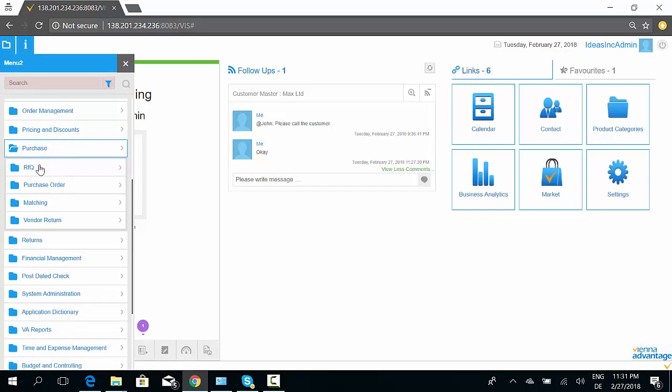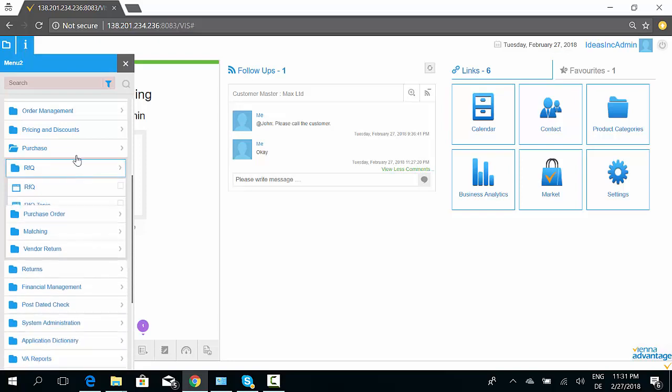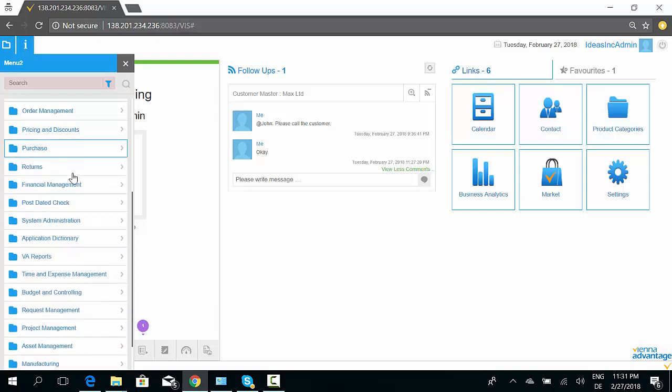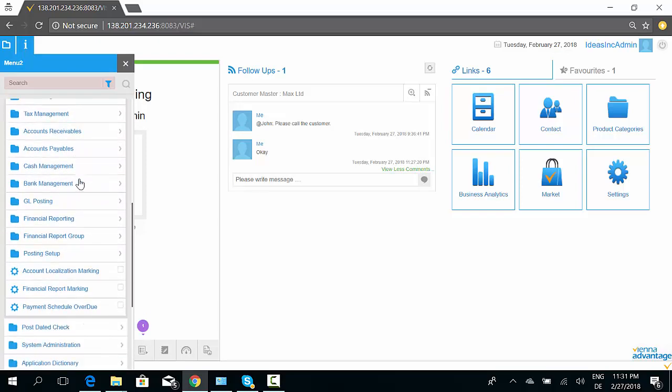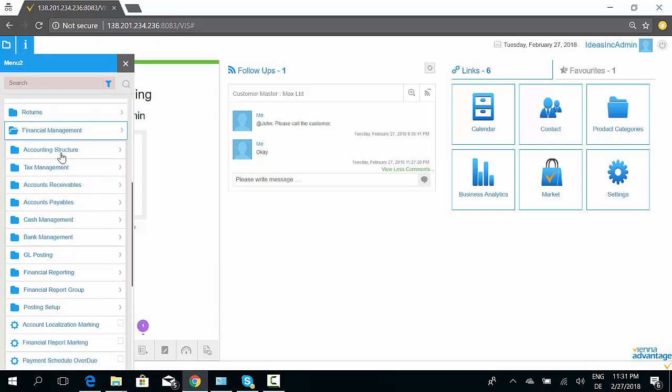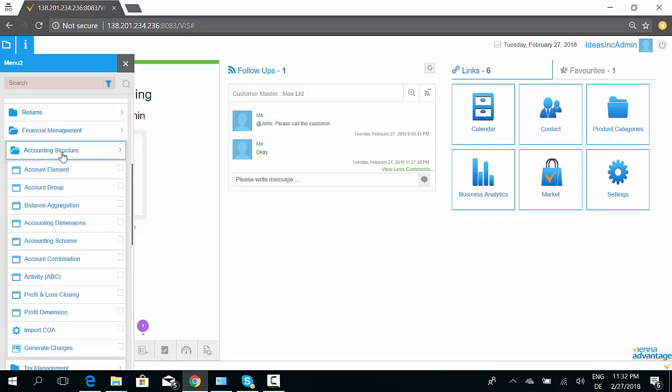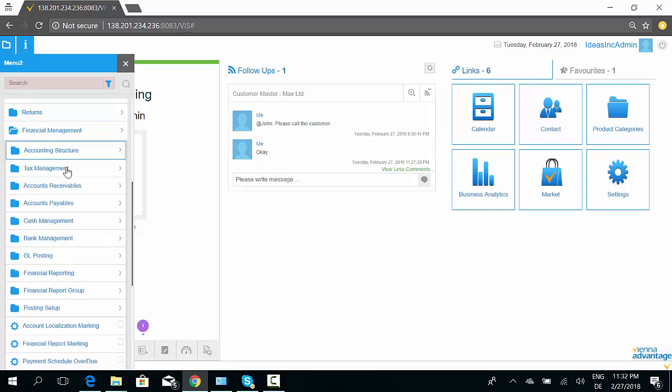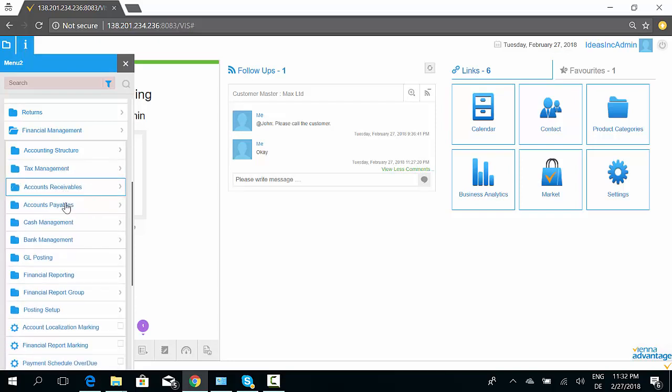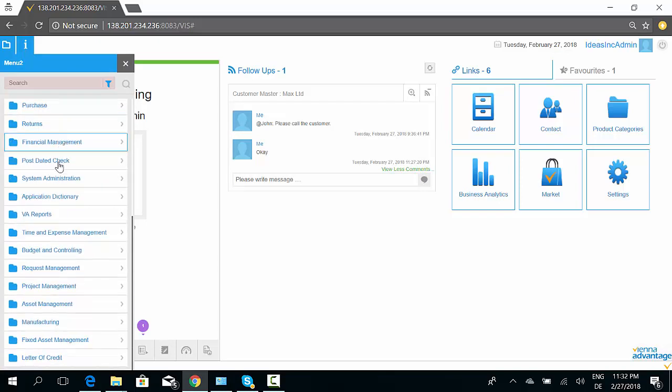Additionally, there is a purchase management module, including the RFQ, purchase order matching, and returning to the vendor, so the complete cycle of purchasing is covered. Returns, of course, as well. A complete financial management, so that is, of course, a very strong module inside VIENNA Advantage, including defining your accounting structure, your tax management for the VAT, to automatically select the VAT rate at the time of transaction, receivables, payables, cash management, bank management, so all sorts of financial transactions.